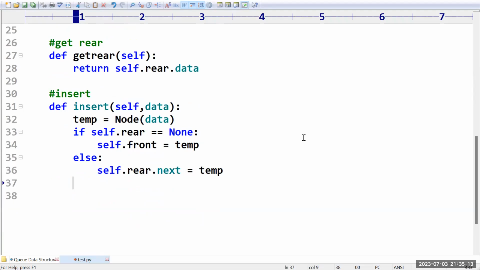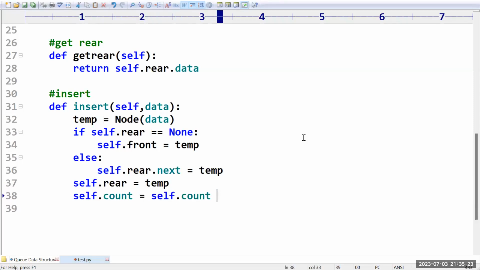Otherwise, after these two conditions, I set self.rear equal to the newly created node, and automatically self.count is equal to self.count plus 1. You definitely have to see the diagram, then only you can understand. Consider that initially I don't have any queue.